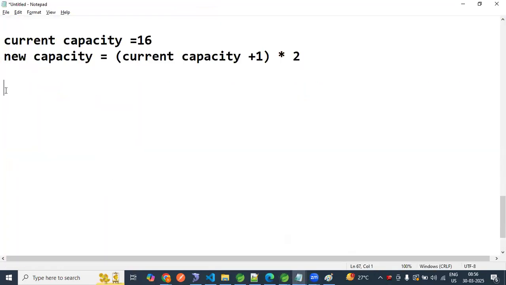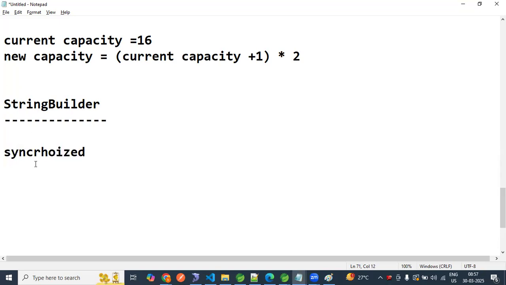Now the next topic is string builder. There is one word, synchronized. We are going to see this in detail, but I will give you some brief about this. Synchronized. This is the word. We will understand some part of synchronize.